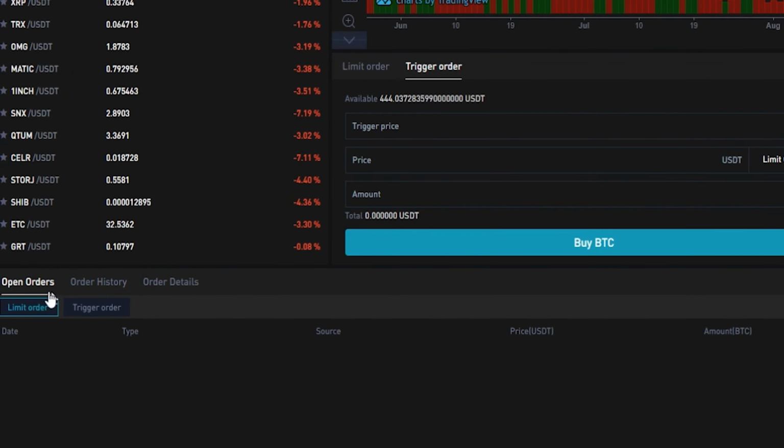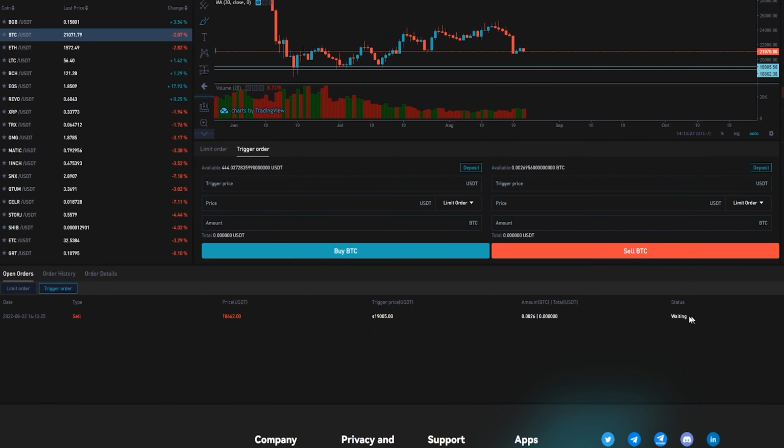We can see that trigger order down here beside limit order. If we click on trigger order, you can see the details of that order right down below here.